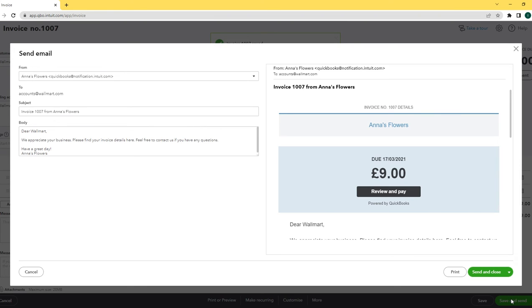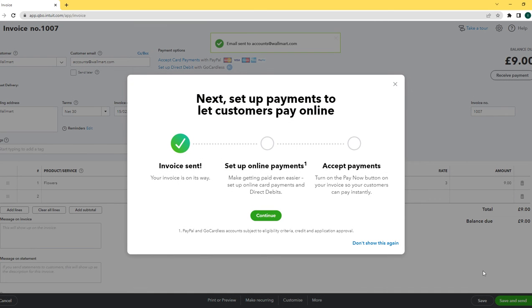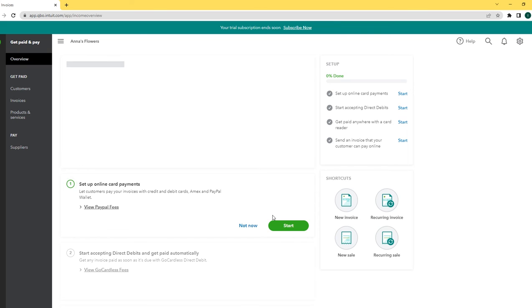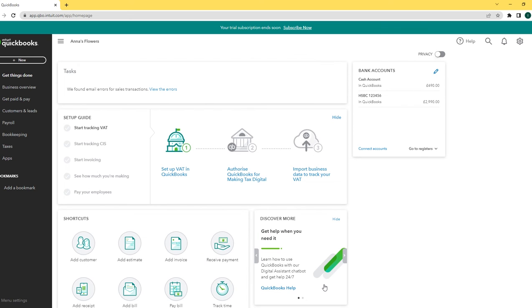So this is the invoice going to this email address to our customer. Send and close. Continue. So what we have done, we have created a supplier, we processed supplier payments, and then we created invoices. Now I would go and process payment for the 2 customer invoices. So I would go to get paid and pay.